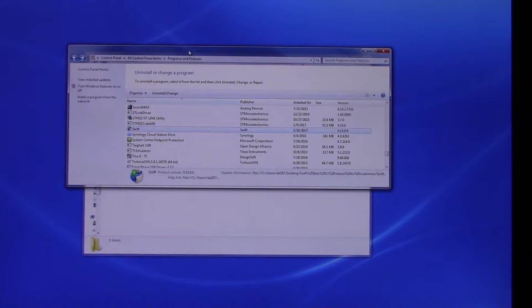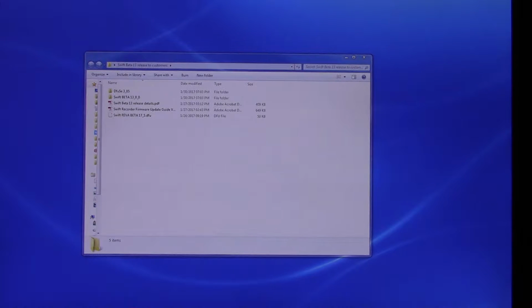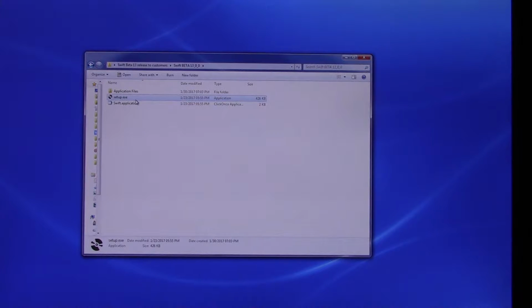Okay, once you've uninstalled any old version you might be running, you're going to install both programs. First you're going to run the Swift setup utility, and you can do that just by running setup.exe in the Swift Beta 13 folder. And you're also going to install the Defuse software, which is just installed using this Defuse demo setup.exe.